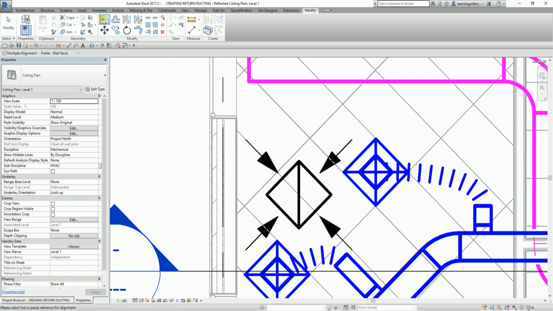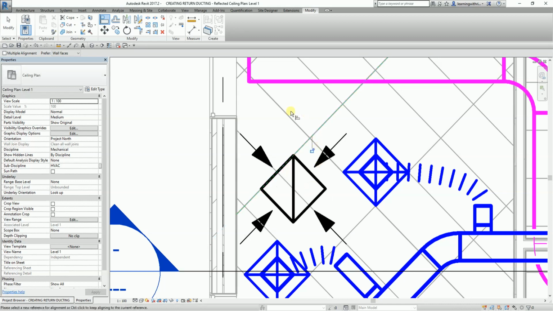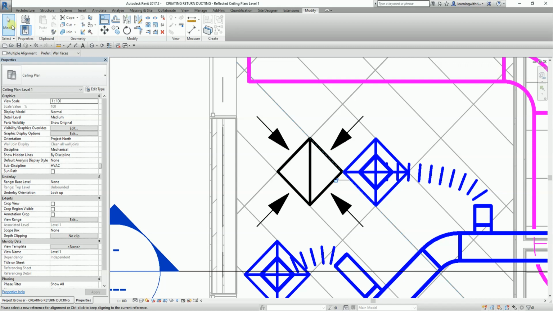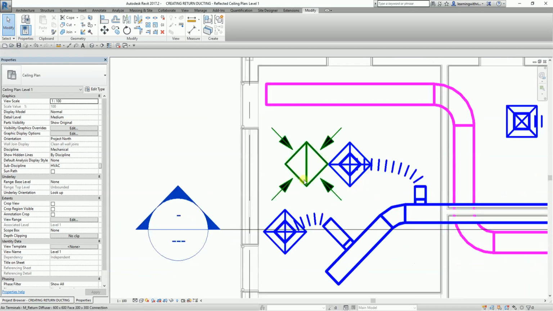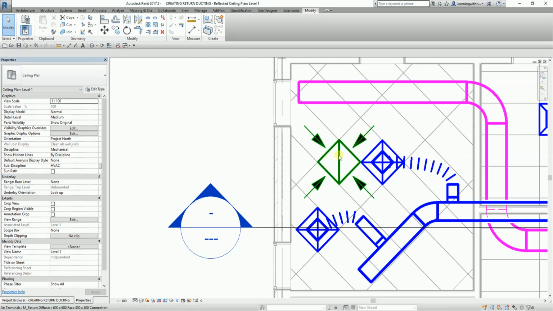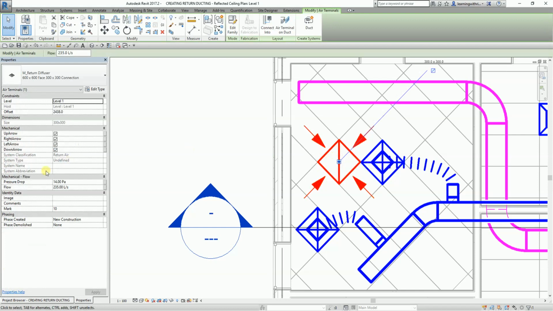Now what I'm going to do next is align this to this line here of my ceiling. So I'm going to select align. I select the ceiling grid. I pick this one. I pick this side. There you go. Let's say, for example, I do not want to show the arrow here, just like the supply air terminal. So I'm going to select the return air terminal, and then from the properties, I'll just uncheck, uncheck, uncheck, uncheck. Then apply. There you go.